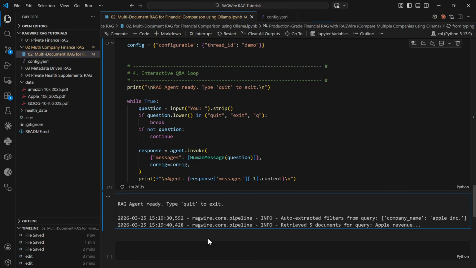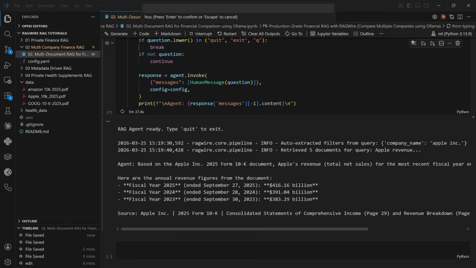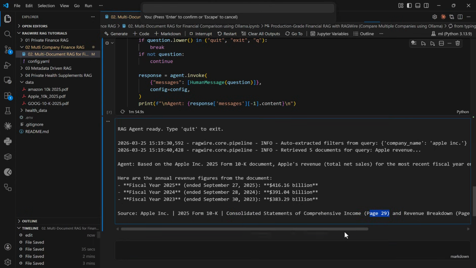And then finally it is going to present the final answer. As you see here, it has presented the final answer based on Apple Inc.'s 2025 Form 10K document. Apple's revenue is like this. And here is the source, Apple Inc. 2025 Form 10K document, consolidated statement of comprehensive income, which is coming from page number 29.